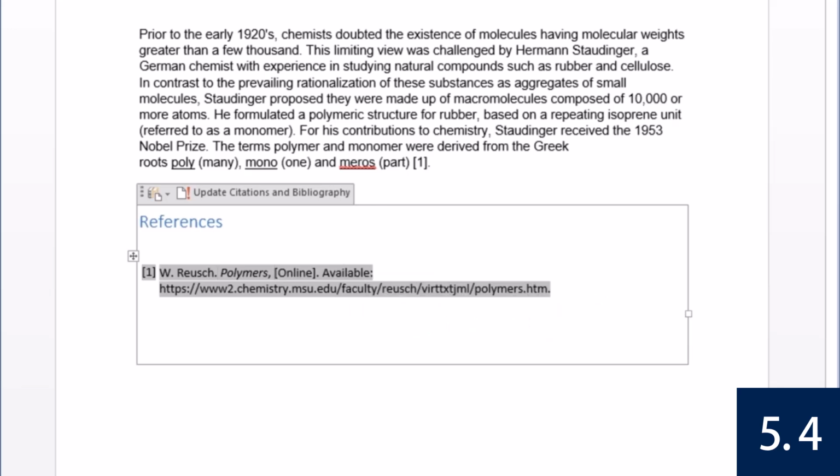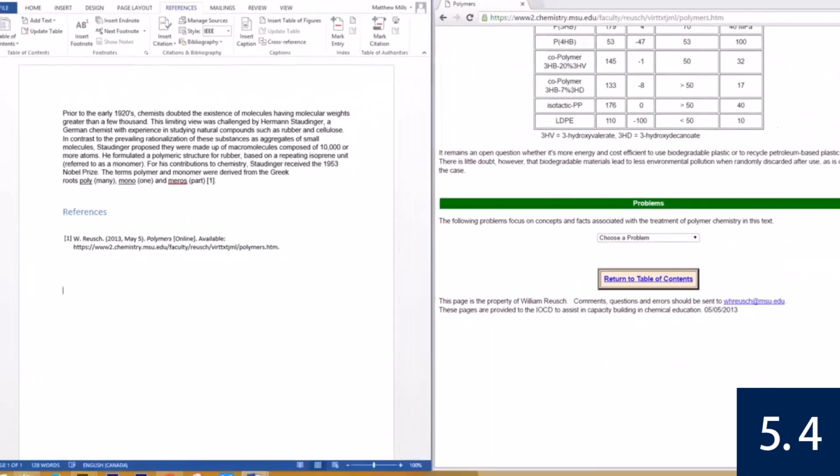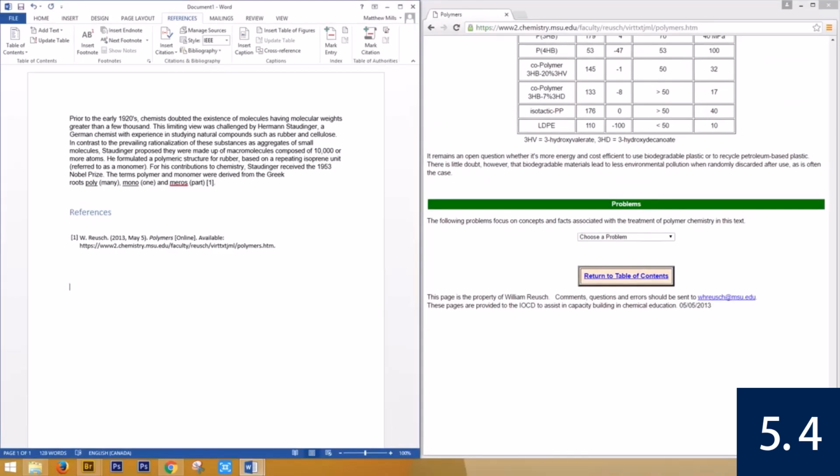Insert the day, month, year, and period after the author names in the form of a bracket, the year, a comma, the month, the day, a bracket, and then another period. Finally, manually remove the comma separating the web page name and the word online. Your citation should now follow proper IEEE citation style.